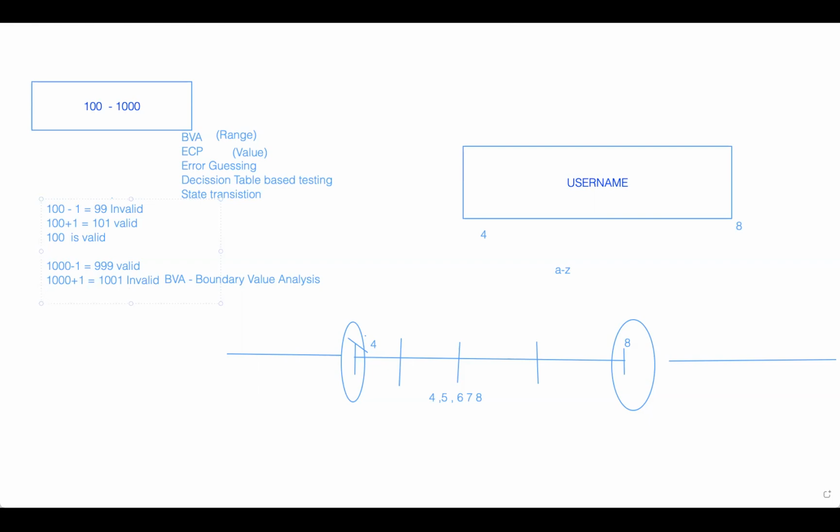Next. 1000 is valid, sir. Between range. 1000 is valid. Yes, okay, sir.